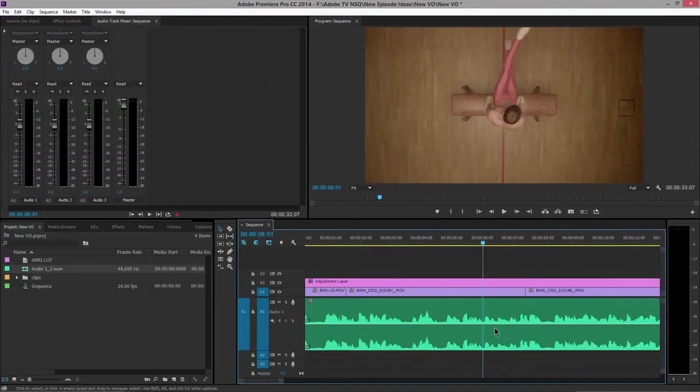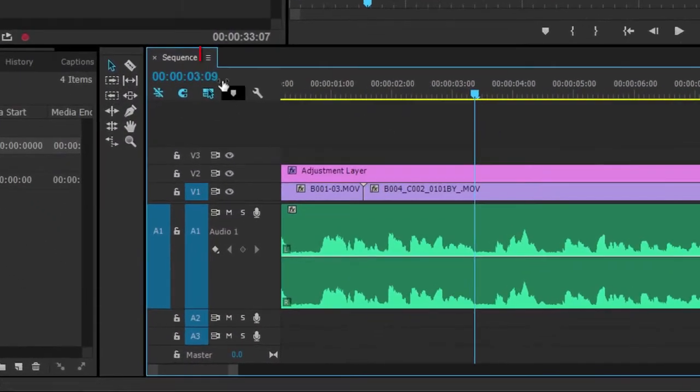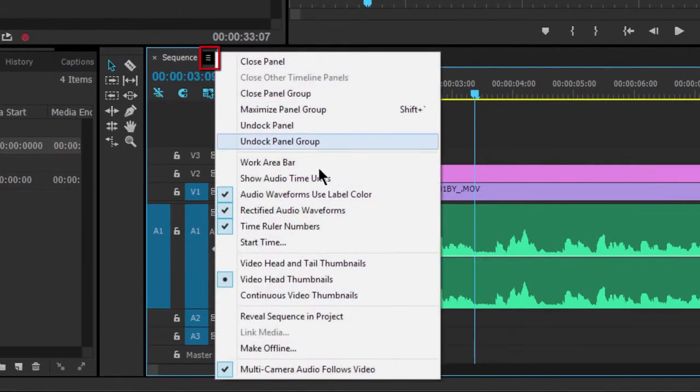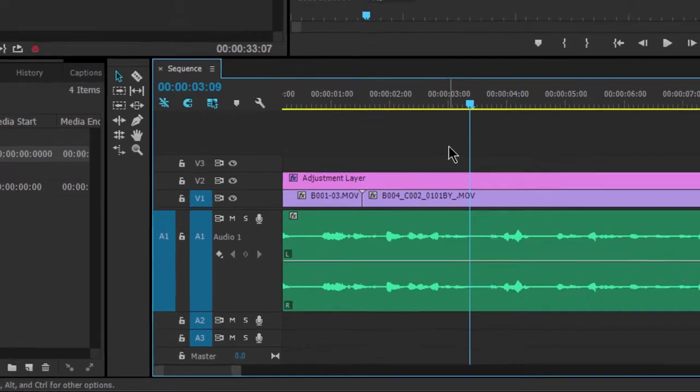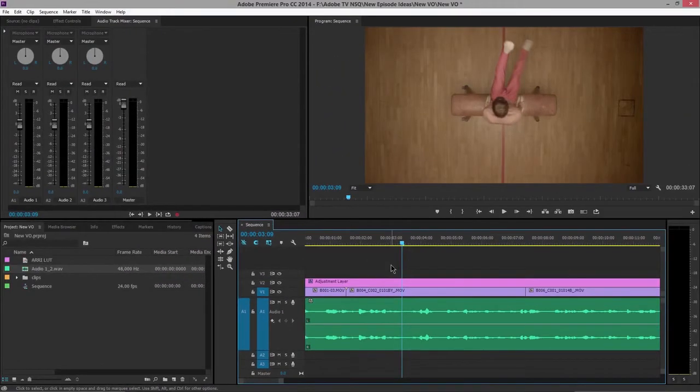Now, last thing I'll leave you with is, if you're looking at these waveforms, and these are called rectified waveforms, you'll notice that they have a certain look. They start from the bottom and go up. Just to let you know, if you want to, you can turn off these waveforms. So rectified audio waveforms, turn that off, and you go back to the old style waveform. So whatever you choose to look at and edit, you're fine.